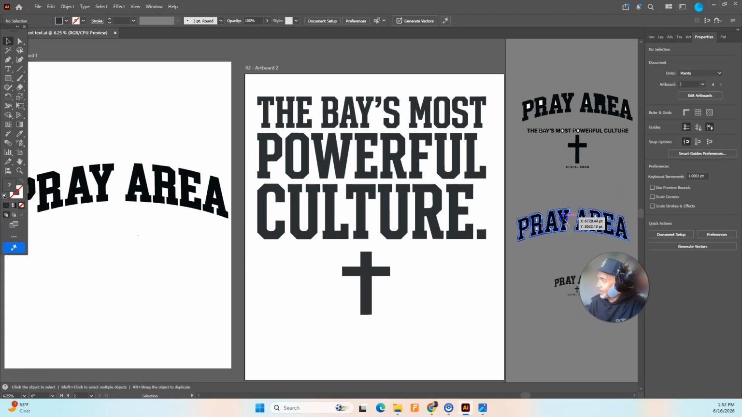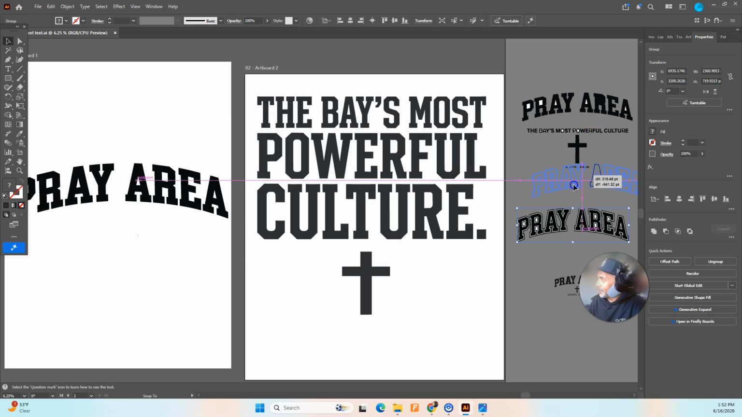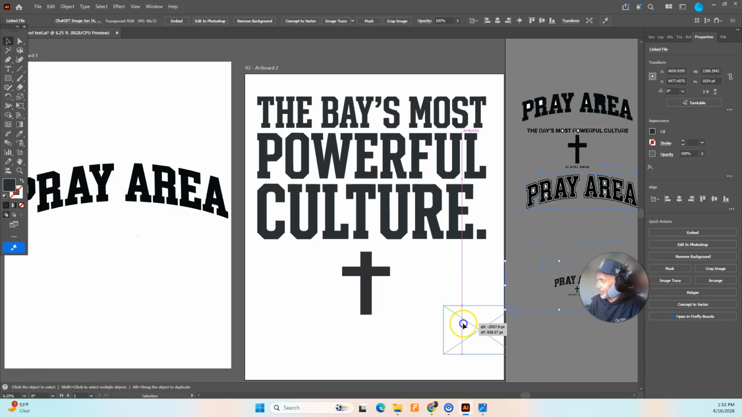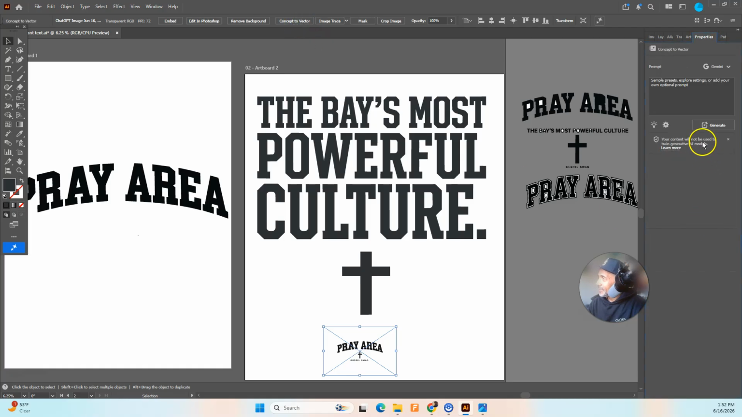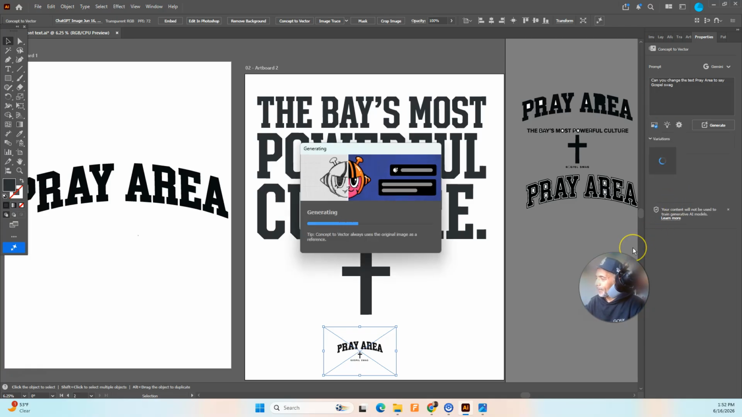So this is what I mean. So I got this image right here. Well, this is not an image. I need to get an image. Okay, here's an image. So I'm going to say concept to vector. And I'm going to say, can you change the text Pray Area to say gospel swag? Boom. Let's see if it'll generate it for me. And if so, then we could just take that and use it for gospel swag. So let's see how it goes.